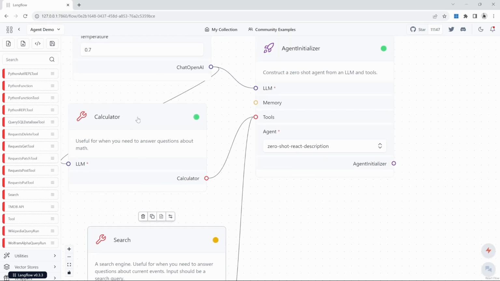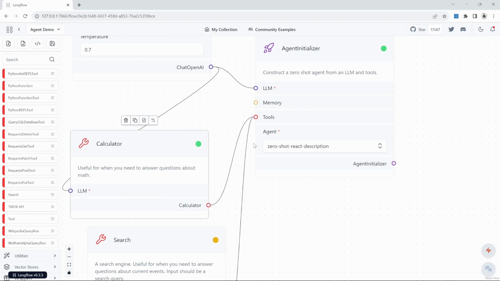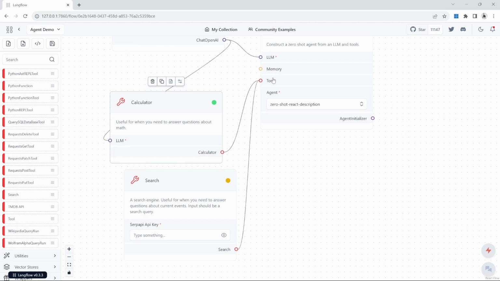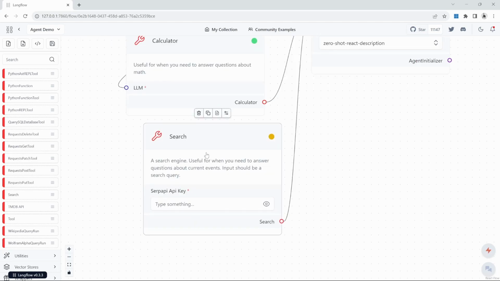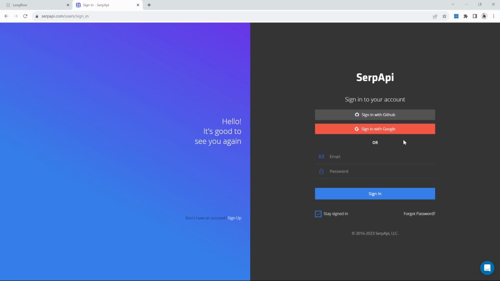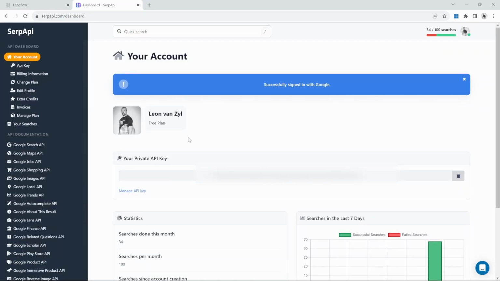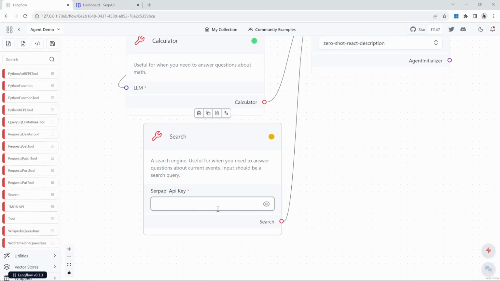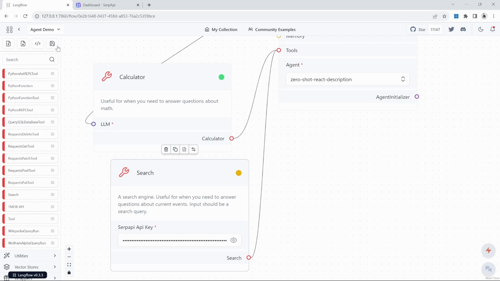And it's important to note that you can assign multiple tools to this tool's input on the agent. The agent now has access to the calculator and the search tool. The search node also requires a SERP API key in order to work. You can get your SERP API key by going to serpapi.com and then creating a SERP API account. After signing into SERP API, you can simply copy your private API key and then add it to your search node. Let's go ahead and save this project.